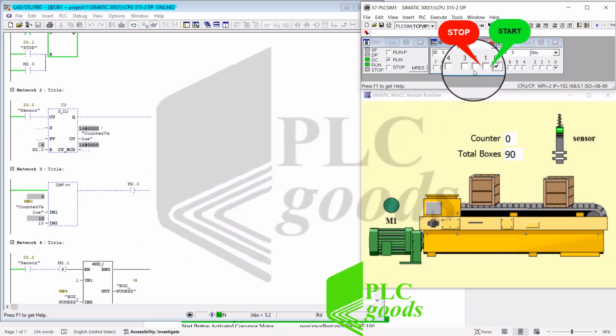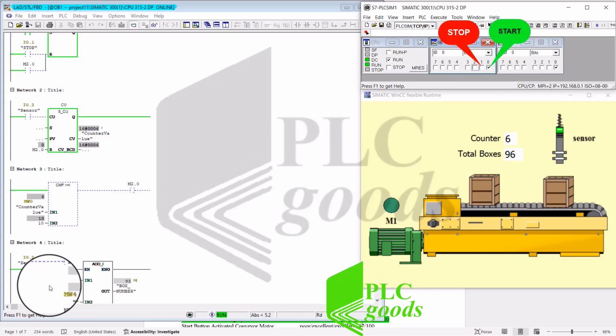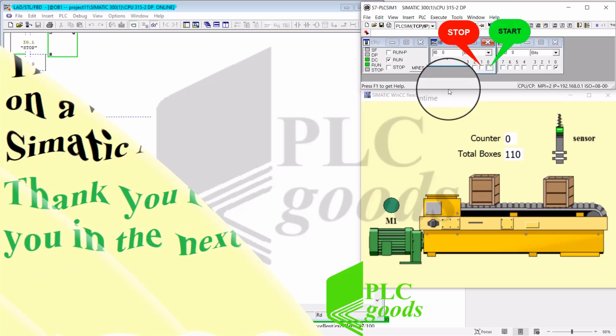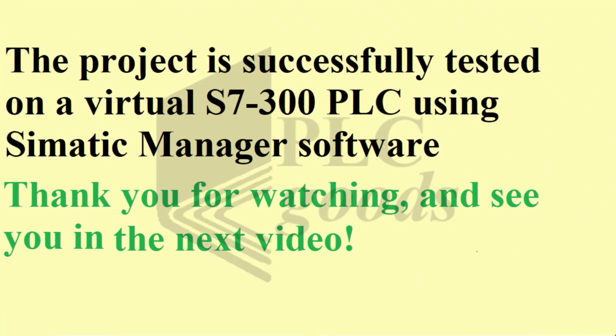and when I start activating the sensor input, notice that C0 goes up for each activation of the sensor input, and this is the sensor. Alright, I go ahead and stop the program execution. The project is successfully tested on a virtual S7-300 PLC using Schematic Manager software. Thank you for watching and see you in the next video.